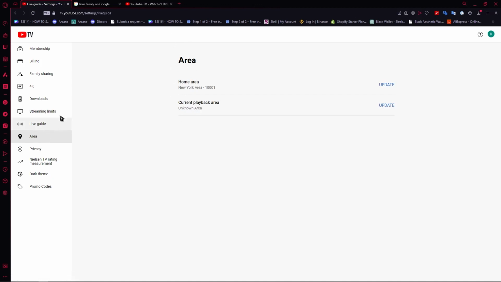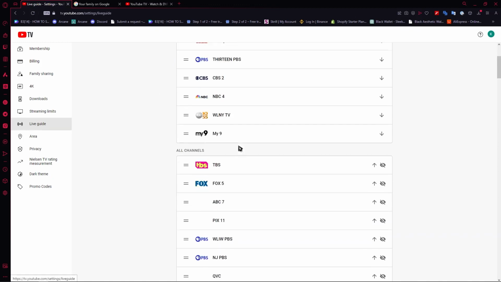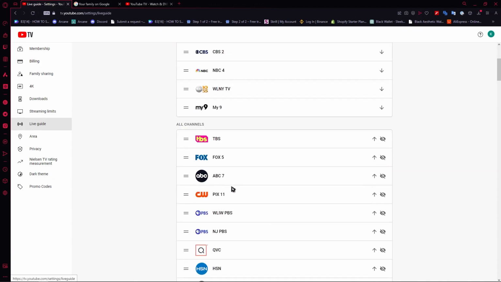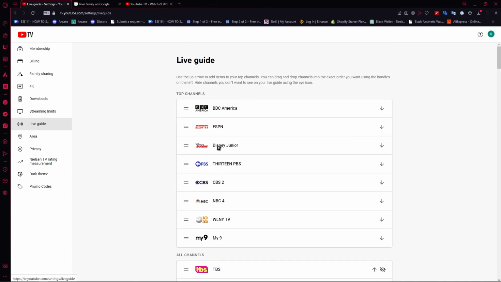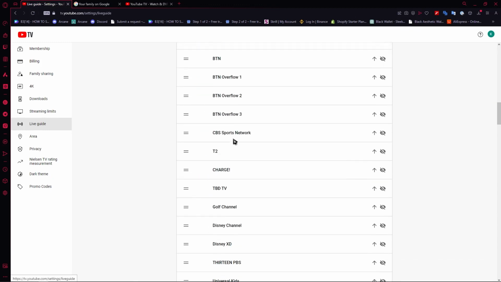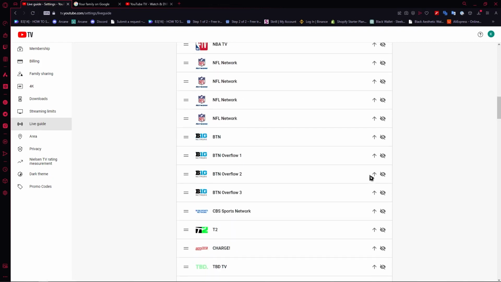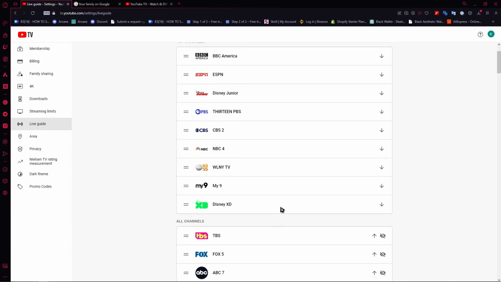And then your live guide right here. This is also very important because you would be able to see your priority channels. For example, if you don't want to miss BBC America, ESPN, or Disney Junior, you can set them right here on your top channels. If you don't see your channel in the top channels, you can find it here. For example, if your top channel would be Disney XD, click on this button so that it is moved into the top channels. As you can see, I have it right here.